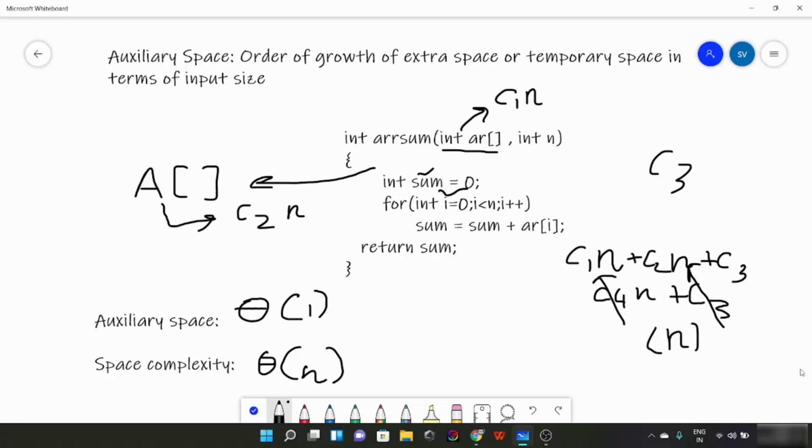But what would change here? This auxiliary space would change here. It will then become theta of n. So this is what I was talking about. We are more concerned about auxiliary space, or extra space taken by the function. All right.